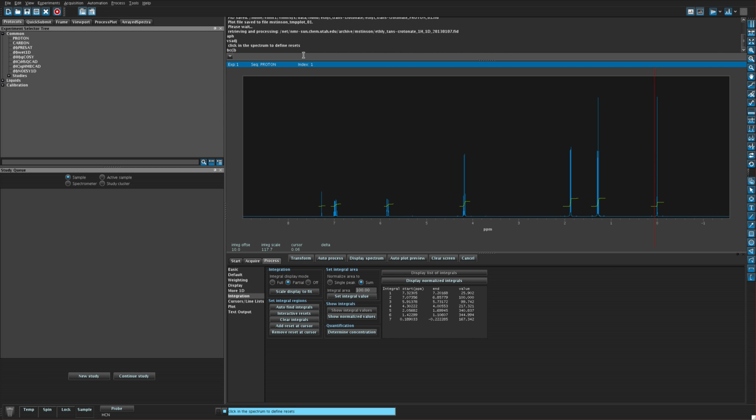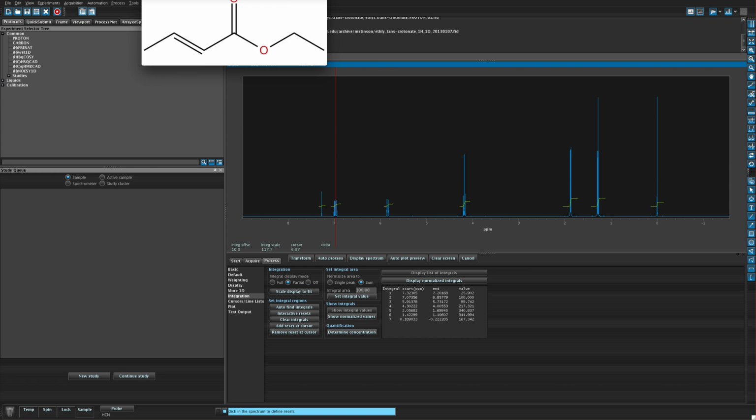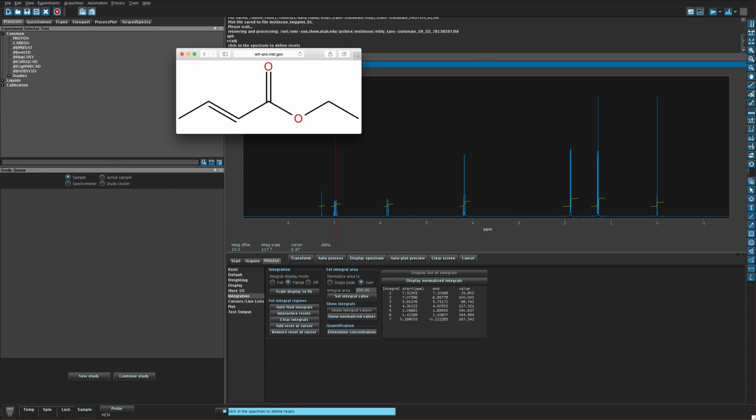Now we will set the integration values by placing the cursor in the center of a resonance that you can assume the number of corresponding protons for. For example, in this spectrum of ethyl trans-crotonate, we can assume that this resonance is caused by this position in ethyl trans-crotonate, which we know has 1 proton.